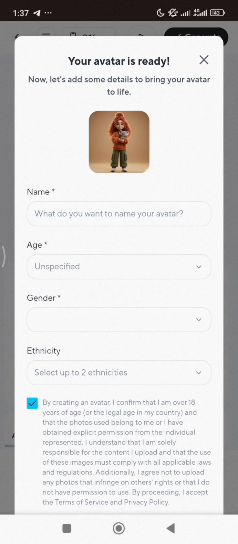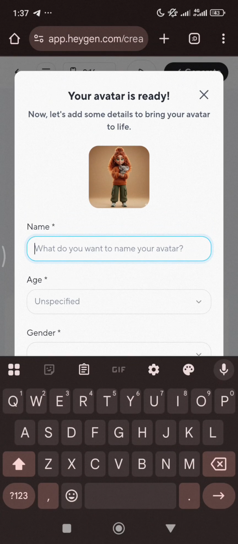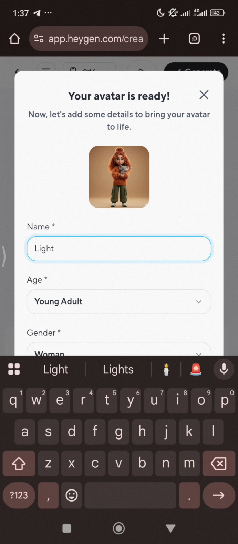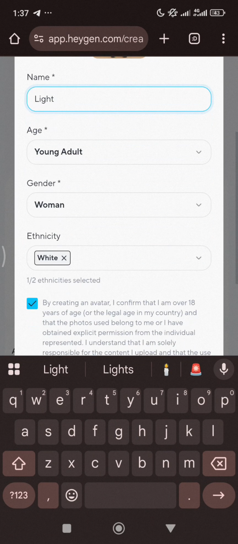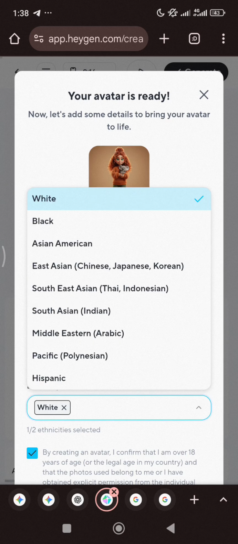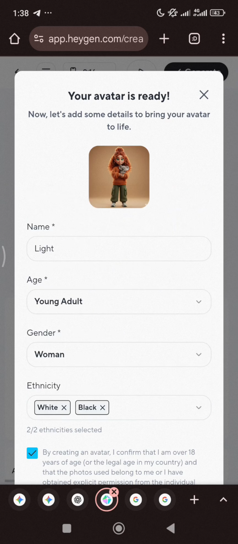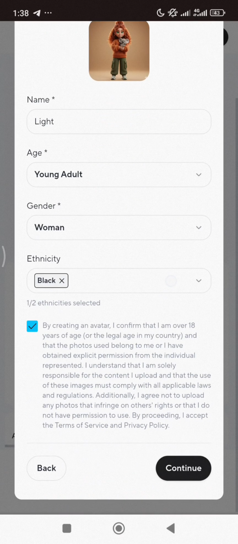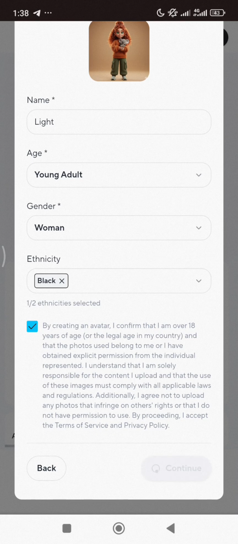Then click on continue. So I can name this, make it a young adult, woman, ethnicity, let's make that black, so I can remove the white one. Then click on this checkbox and continue.